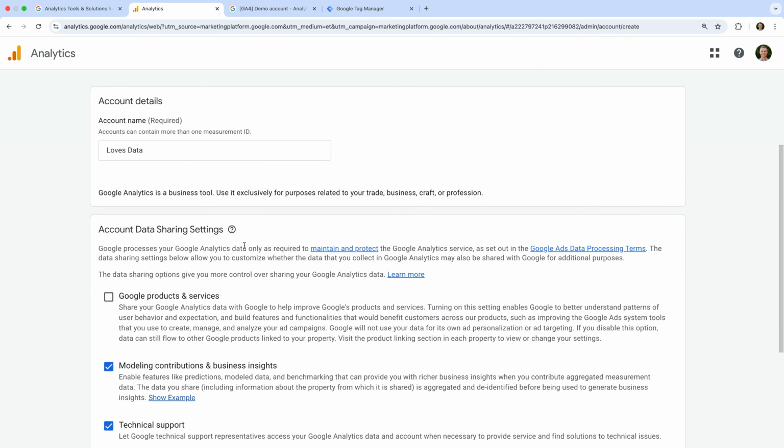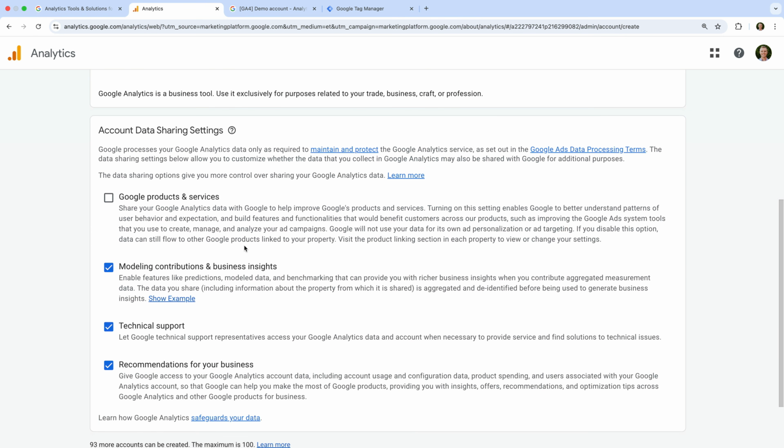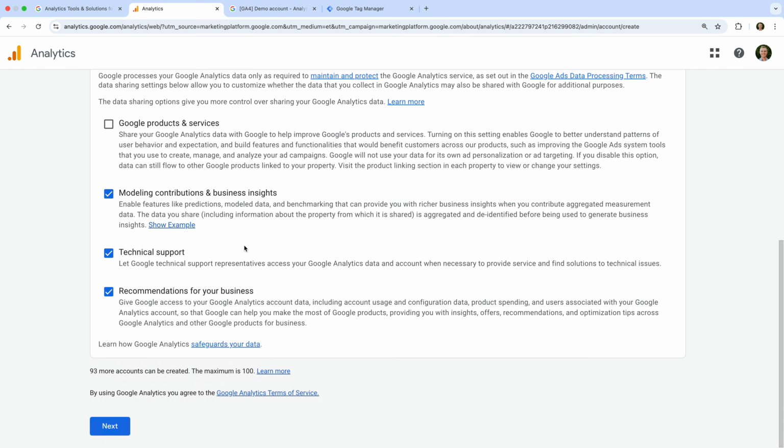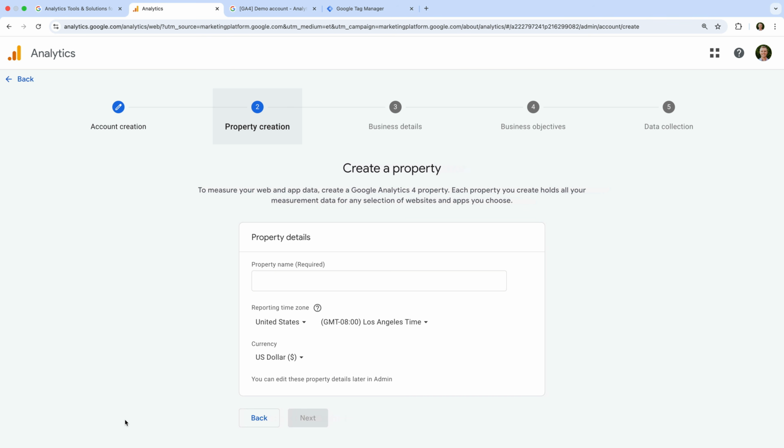Below the account name, we then have the data sharing options. These let you control how your data is shared. I recommend taking a moment to review these options. I'm going to leave the defaults for data sharing. When you're happy, it's time to click Next.